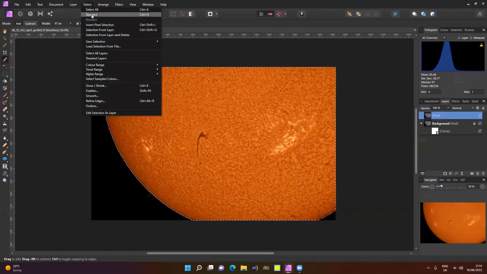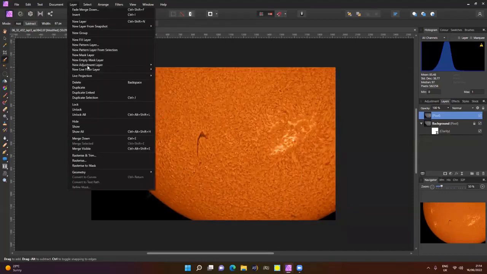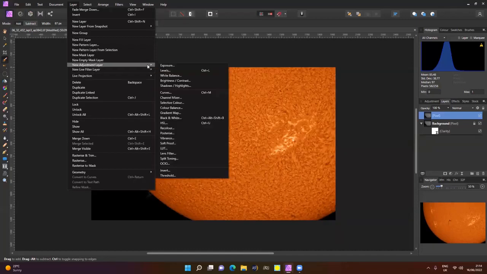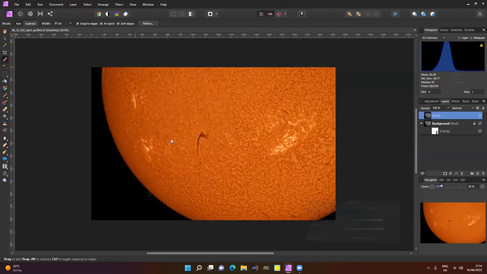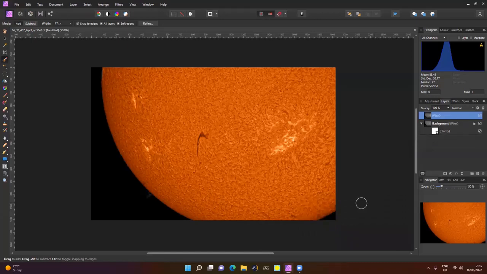let's deselect all. The next thing you can do is go layer, new adjustment layer, and if you go to vibrance, and if you wanted to, you can increase the saturation slightly. So put 5% in there. And we can merge that. So it just brings out a little bit more detail, a little bit more brighter color, a bit more poppy in terms of what's coming out of the screen.